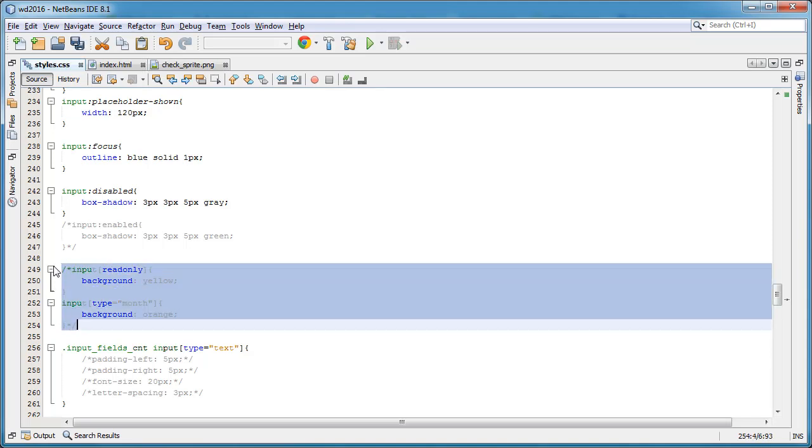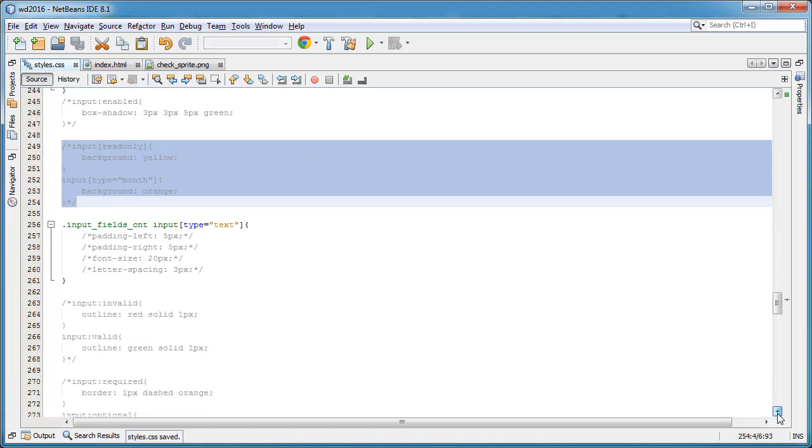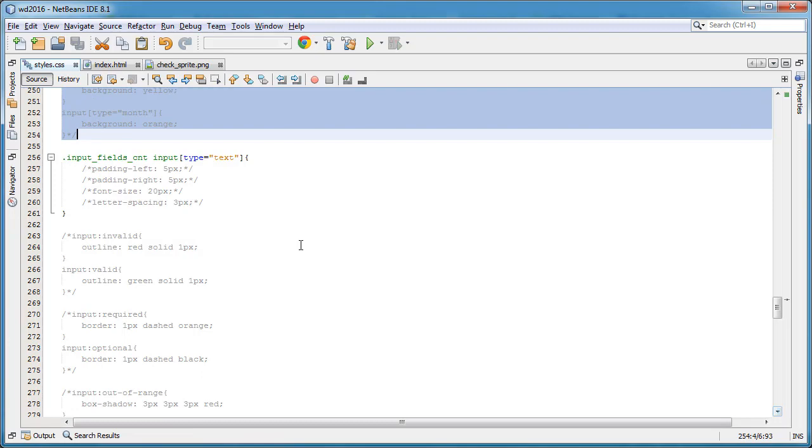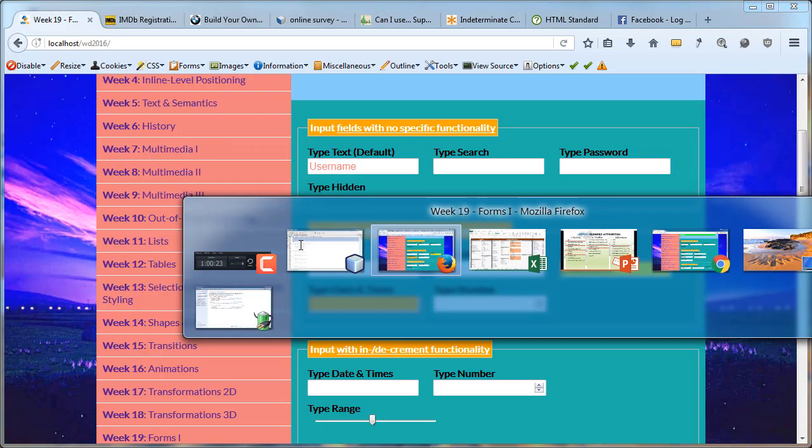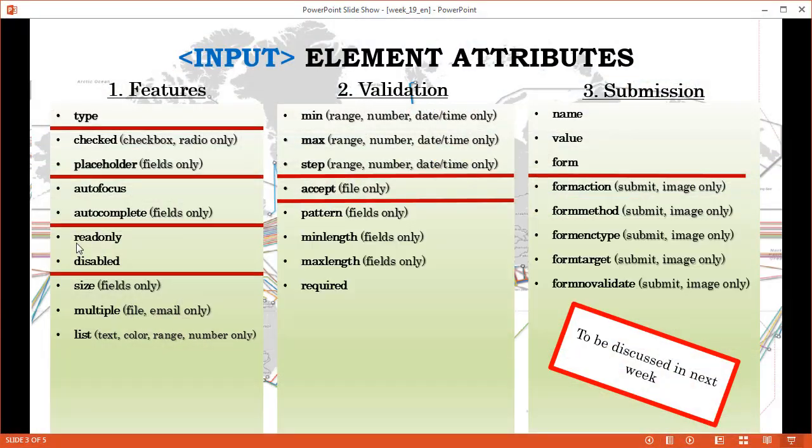Let me actually remove that for now so it's not interfering with our next look that we are handing out in a moment. So that is what we can do, the pseudo selectors that are referring to disabled, and based on any attribute we can actually select our elements.